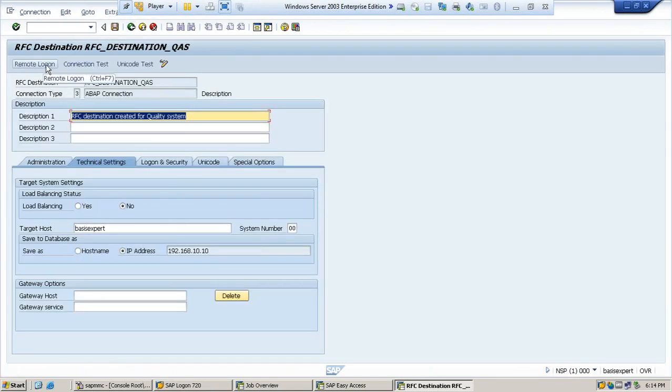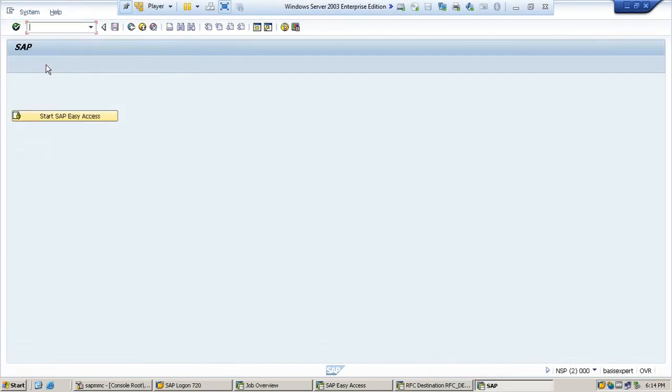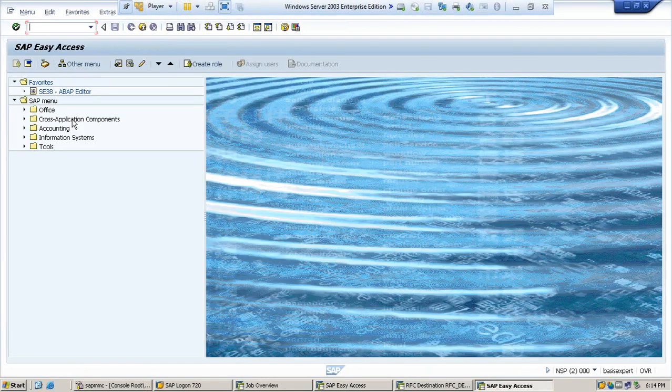Come back and then try the remote logon, because this needs to be tested. Once you do the remote logon, it goes to the other system. So this is how an RFC connection is created in an organization. Likewise, you can connect to any number of systems by using RFC. So how to create the RFC? By using transaction code SM59.